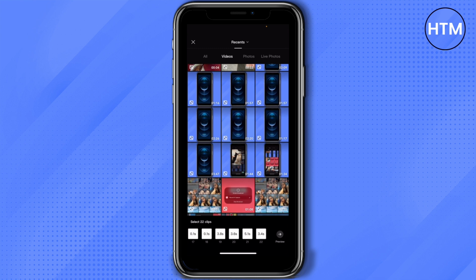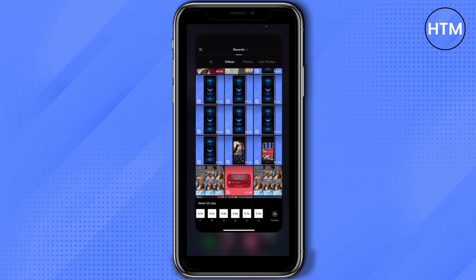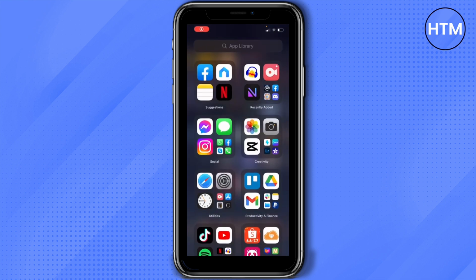Once you're done adding those, you can tap on preview and then save your video that you have edited in Capcut. Second option is we can close this here, and then mostly people are getting their templates from TikTok.